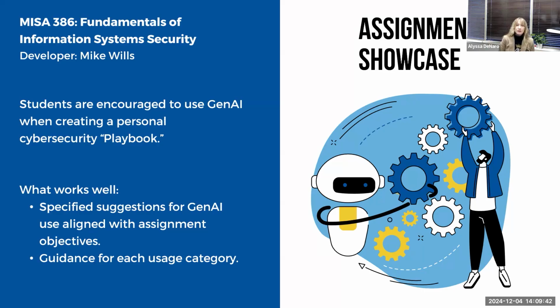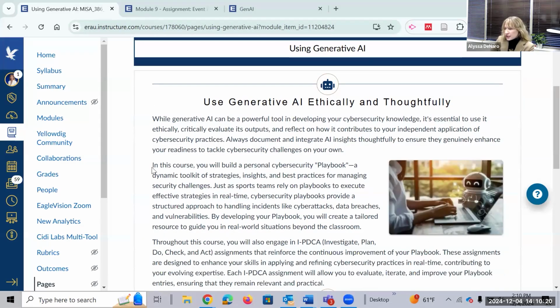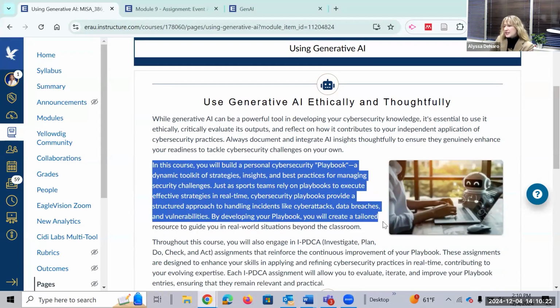So a few things I really love about this assignment and the way that it utilizes generative AI. The first is that the way that generative AI is used in this assignment is really spelled out clearly. And there's actually guidance for each use of generative AI that is recommended. And so now I want to actually show you this assignment in the course so that you have a better idea of what it looks like in real Embry-Riddle life. So here's our assignment, and you can see first the playbook is discussed.